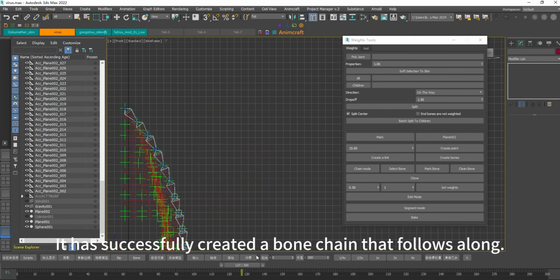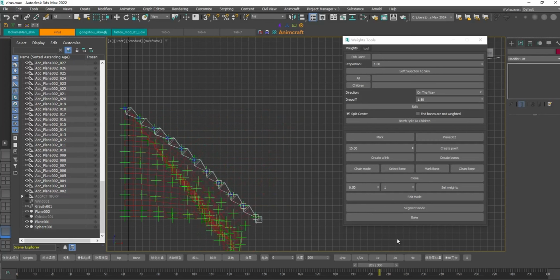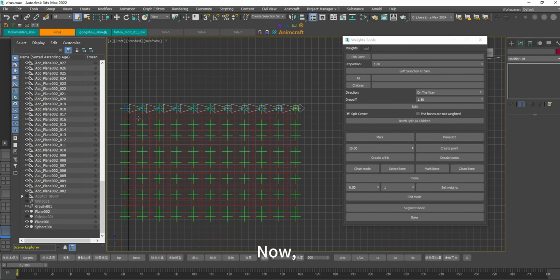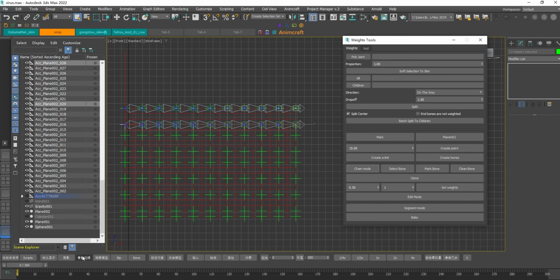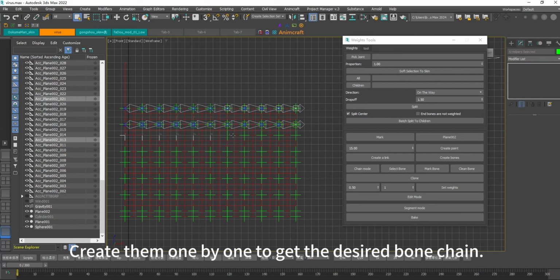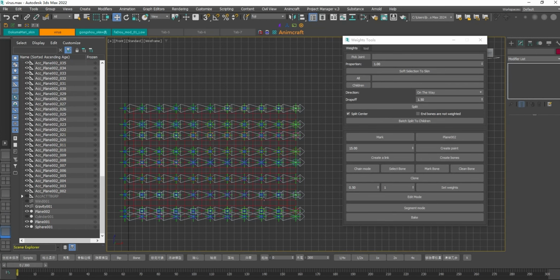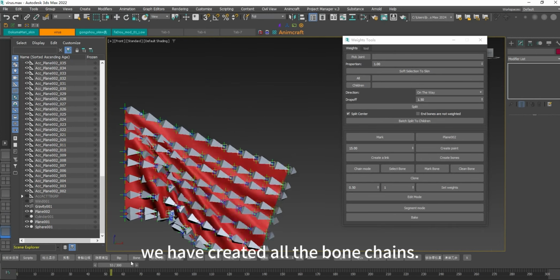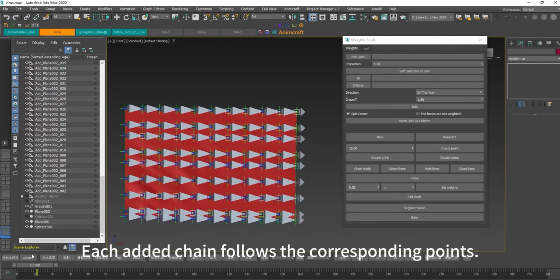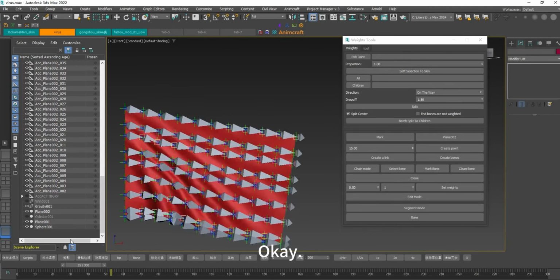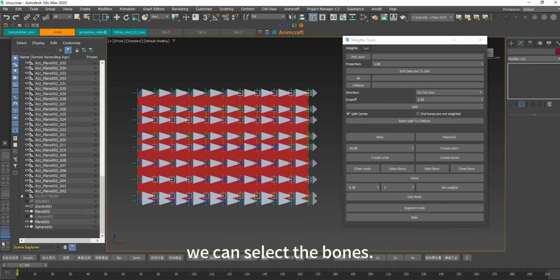Alright, it has successfully created a bone chain that follows along. OK, now, we can choose based on our selections to create each one. Create them one by one to get the desired bone chain. This way, we have created all the bone chains. Each added chain follows the corresponding points. OK, now that we've finished creating, we can select the bones.